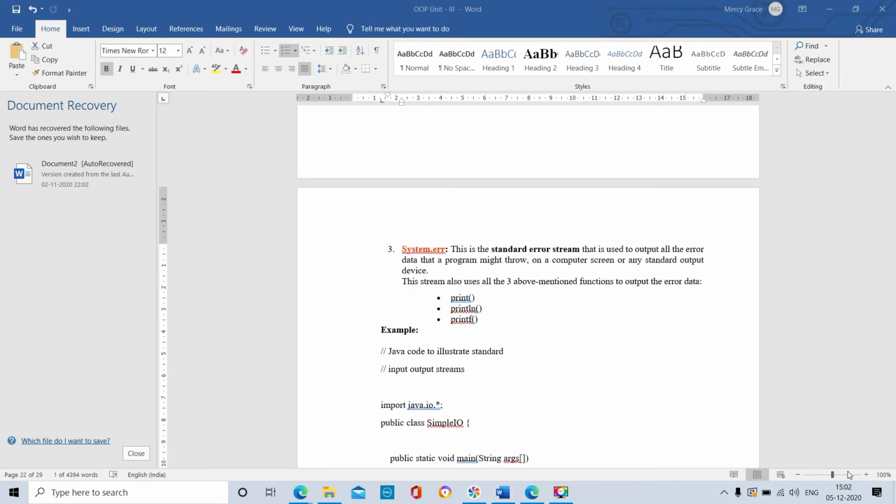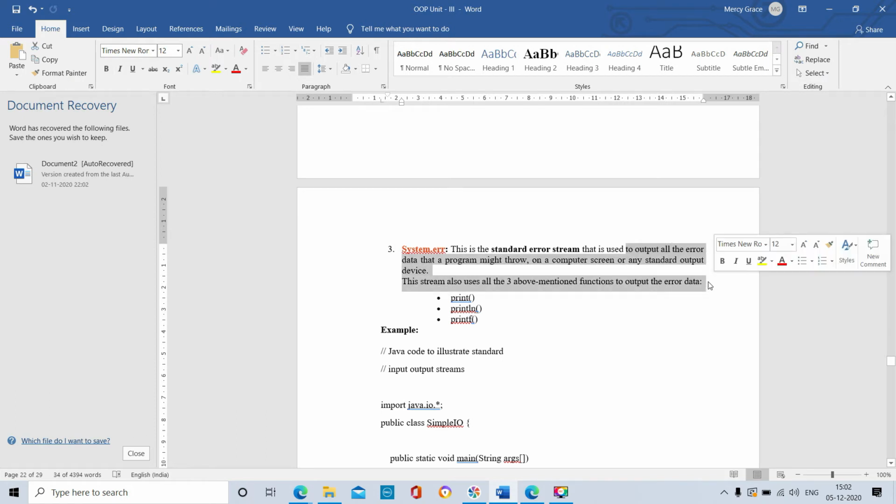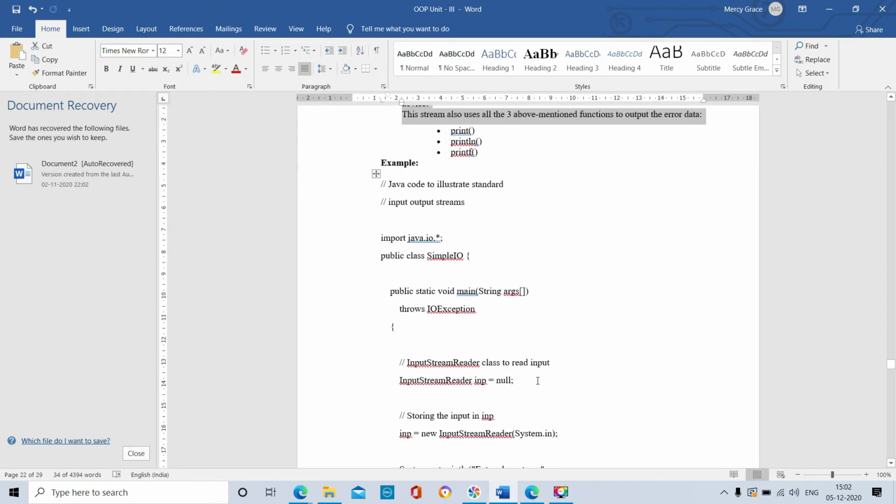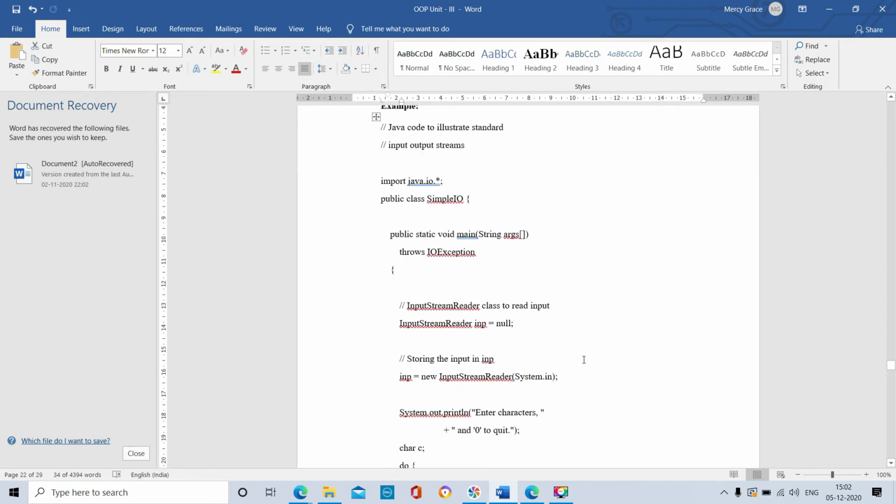System.err: here System is the class and err is the object. This is the standard error stream that is used to output all the error data that a program might throw on a computer screen or any standard output device. This also has three functions: print, println, printf. We will see the error thrown using the throws keyword. It will throw any exceptions on the output screen.